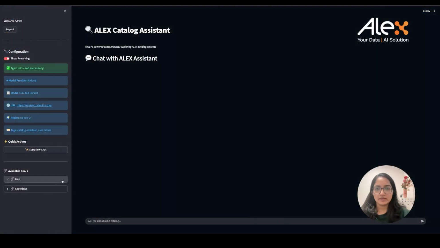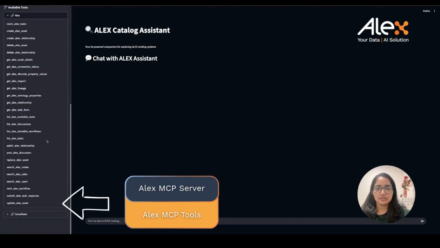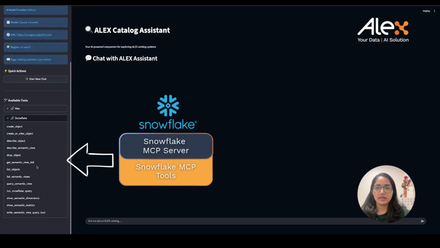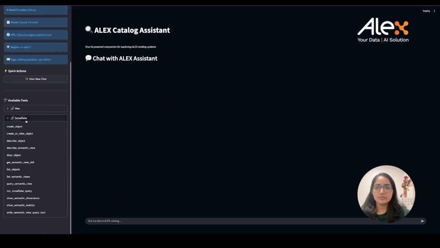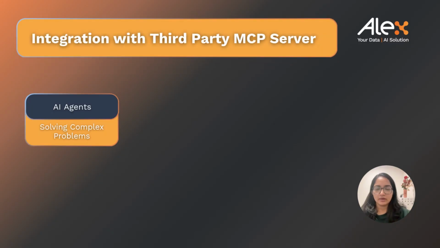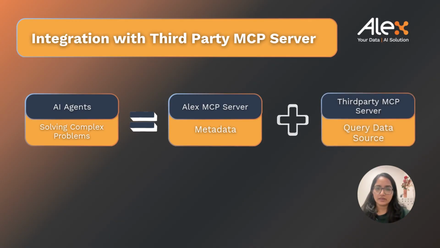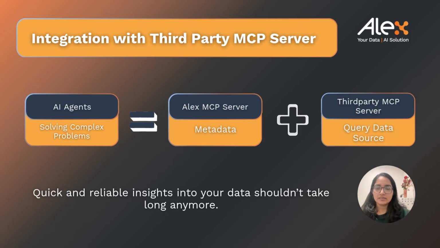Taking this to the next level, let me demonstrate the powerful synergy between the Alex MCP Server for governance and metadata and the Snowflake MCP Server for direct data querying. This means that AI agents can be built to leverage business metadata in Alex to understand what to calculate and then use Snowflake connections to execute the complex query. Delivering instant answers would then become a matter of a few seconds, while traditionally it would take several hours or days.